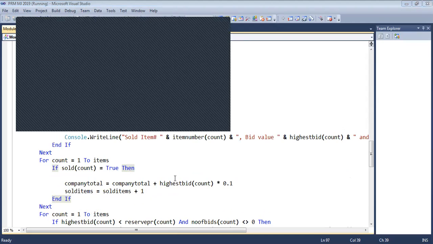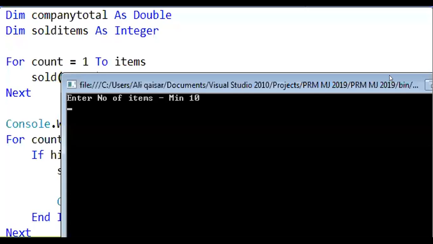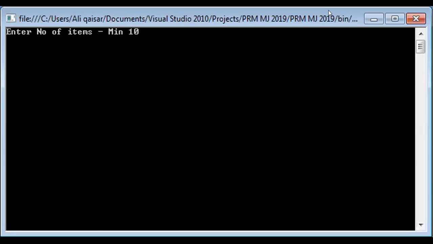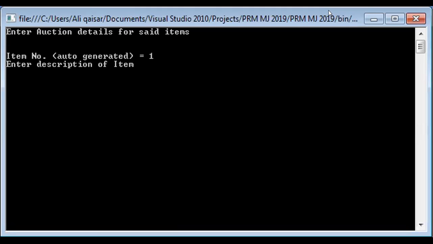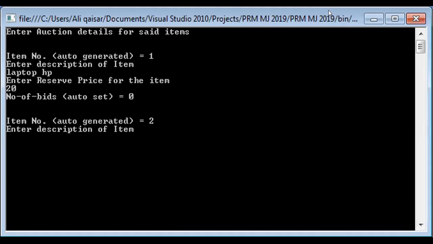Here is the output screen, and here it is shared. Now in this screen it is asking you to enter the number of items, and if you enter 2 items, it will not accept because it is fixed to have at least 3 items. Now it is asking to enter the description of the item. I say a laptop of make HP. What is the reserve price? $20. Okay, its number of bids is set to 0 because no one has given an offer.